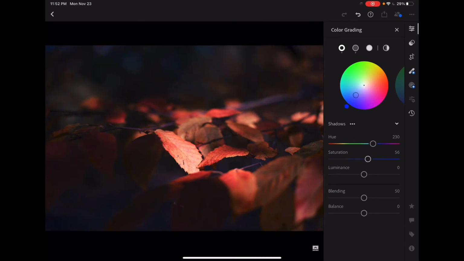See if we just add a little bit of that. Maybe play around with the hue a little bit. I think I like purple with that.